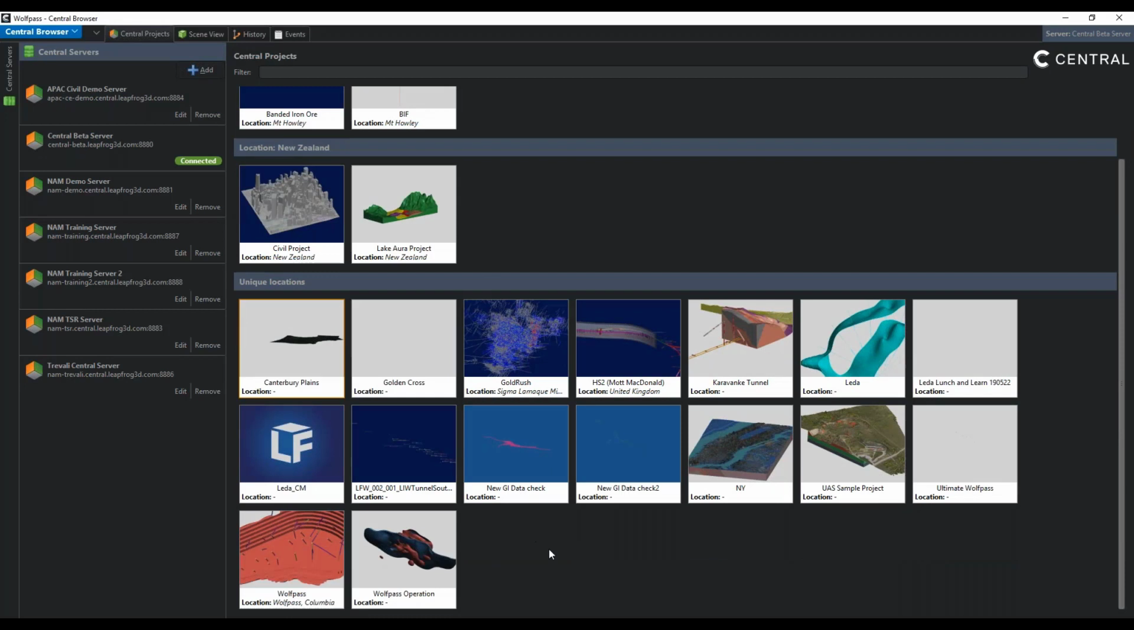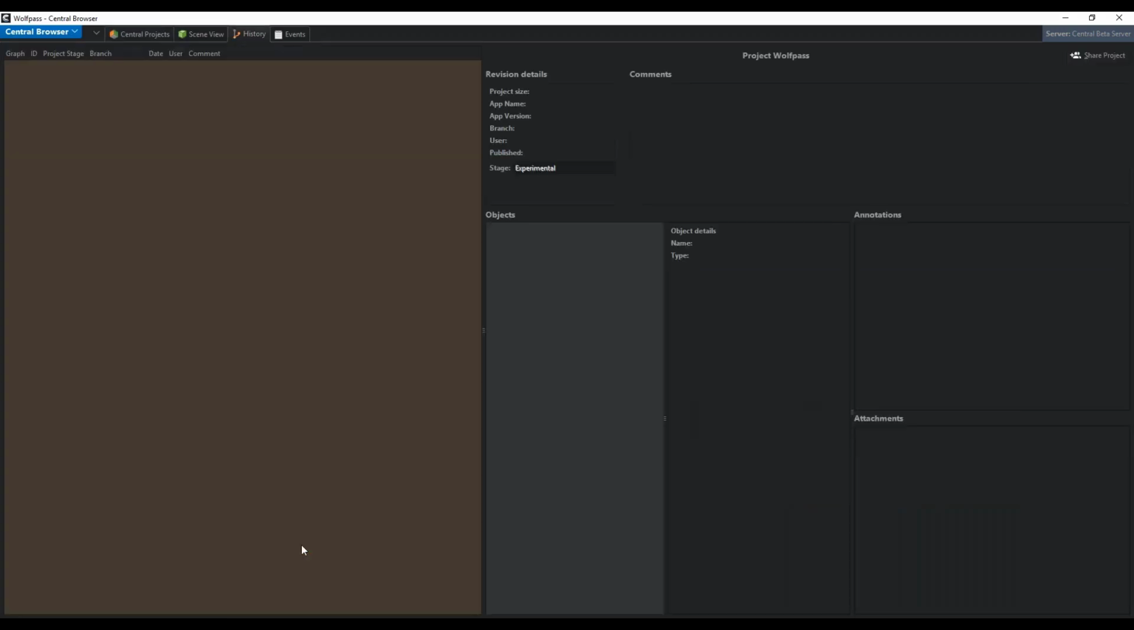If you're already used to working with the Leapfrog product modeling suite, you're quite familiar with the idea of thumbnails. Now, these thumbnails here are relating to Central projects, and Central projects are truly placeholders for your entire project history that we have evolved over time. So I'm just going to go here to one of my representative projects, and that's the Wolf Pass project, by clicking on this thumbnail.